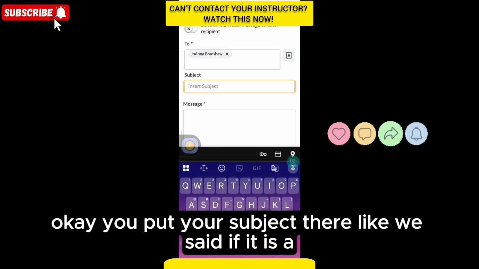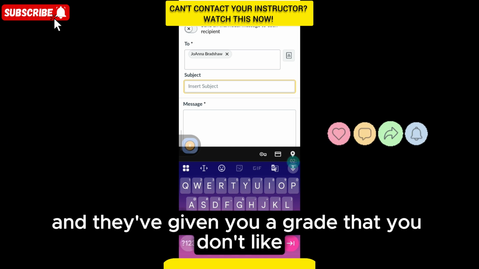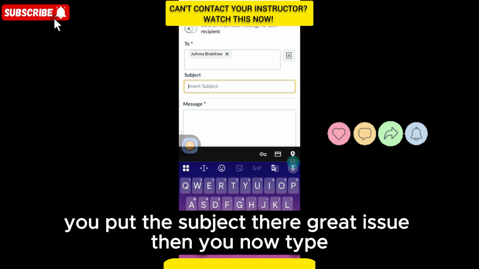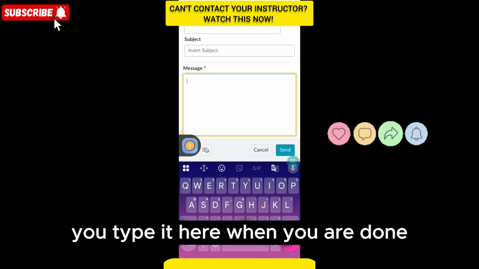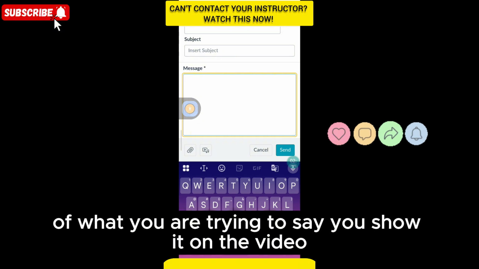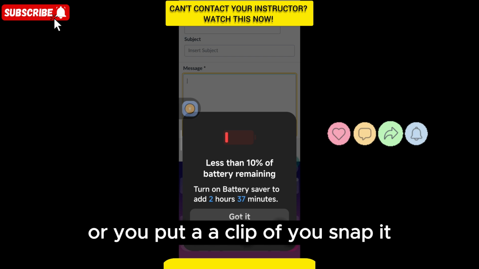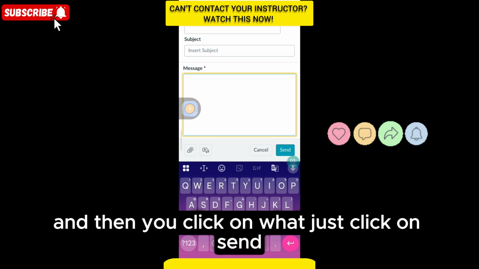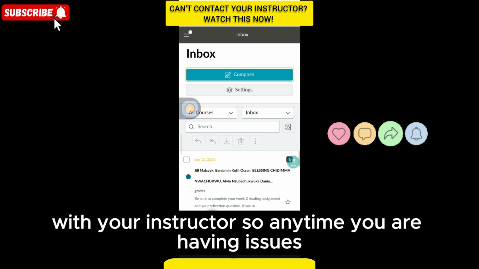Like we said, if it is a grade issue with your graders and they've given you a grade that you don't like and you have complained, they refuse, you put the subject there, grade issue. Then you now type the story, tell them the story about the problem. You type it here. When you are done, put either a video clip of what you are trying to say, or you snap a picture of what you are trying to do, and then you attach it, and then just click on send once you are done.